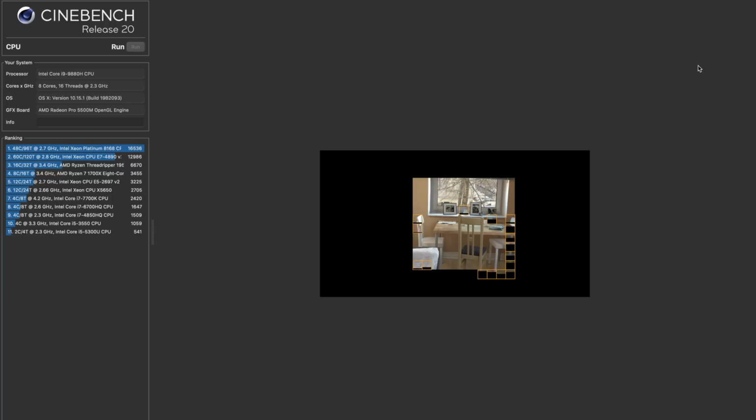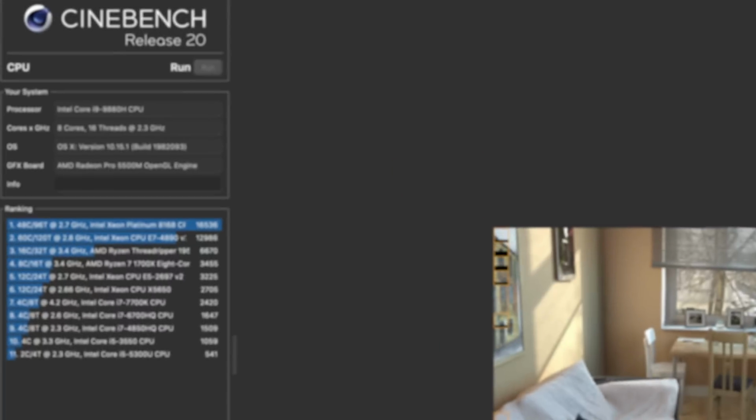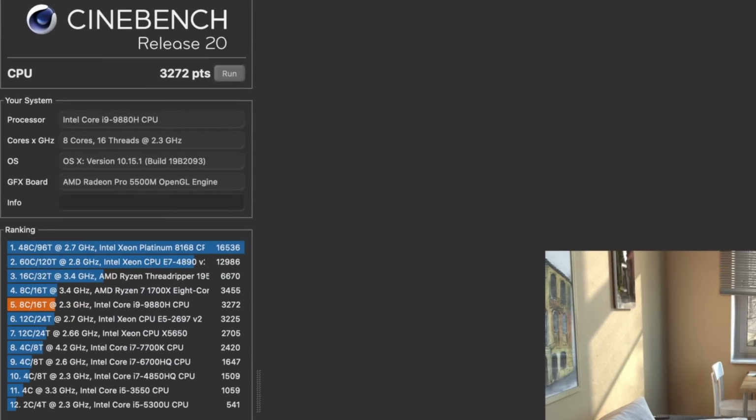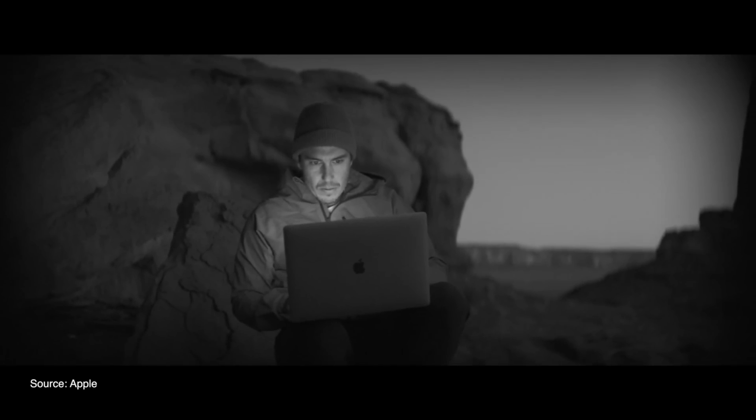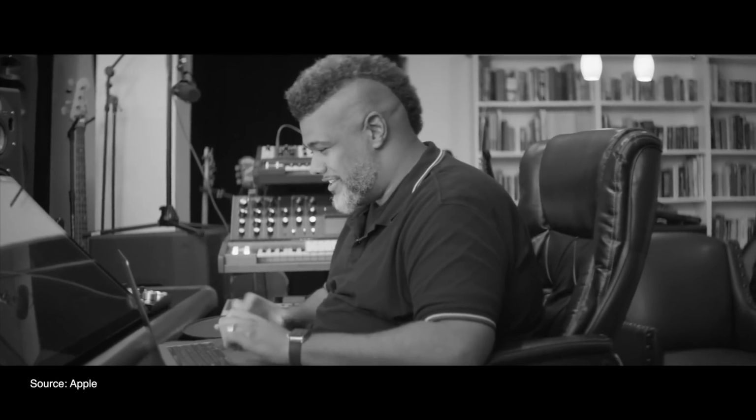I also ran the Cinebench R20 benchmark, and the new MacBook Pro finished at around 3,272, which puts this new 16-inch machine behind a few powerhouse machines that carry somewhere between 12, 48, and even 60 cores. Apple is marketing the new 16-inch MacBook Pros for the pros, and so while these benchmarks might seem impressive, what really matters is how well this machine performs with the Pro apps.